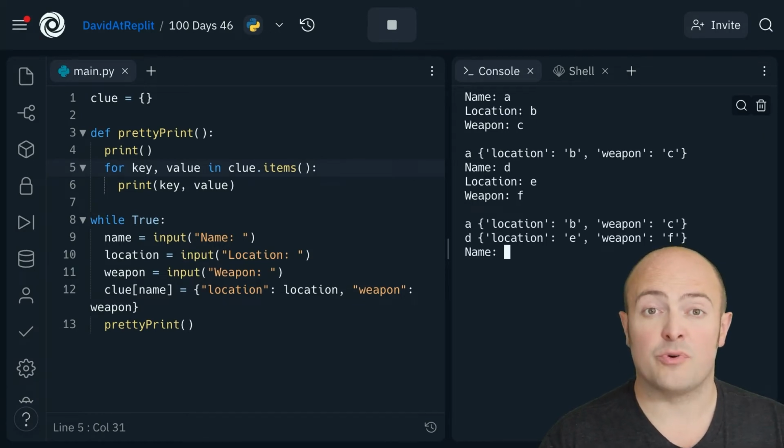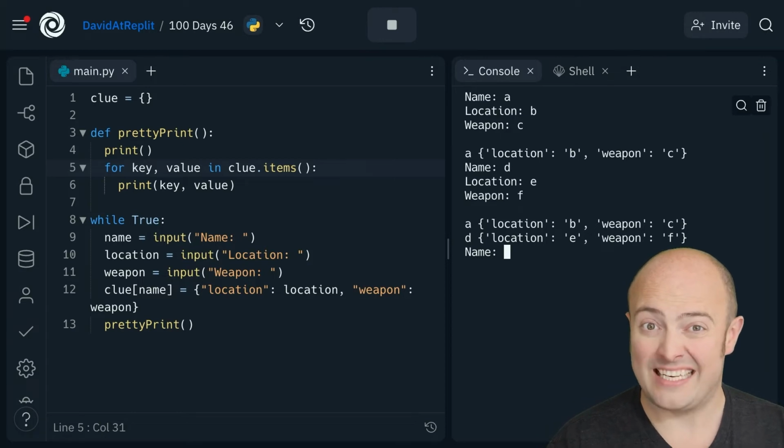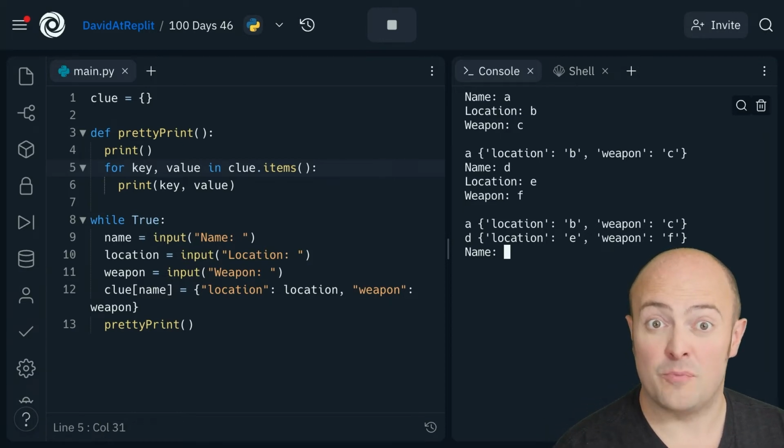It is also printing out the embedded dictionary a bit weirdly, so we need to have a nested for loop again.